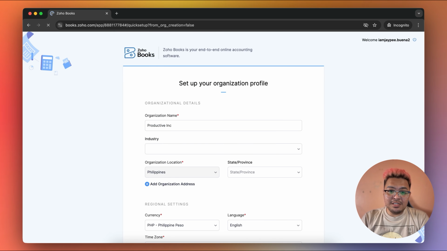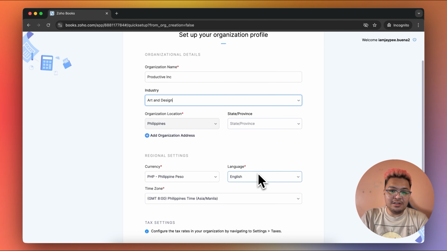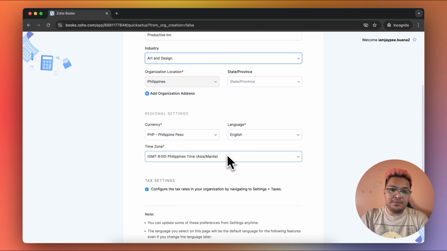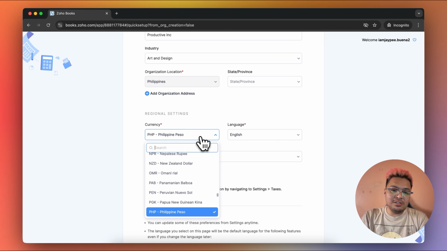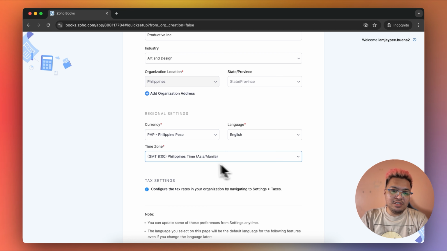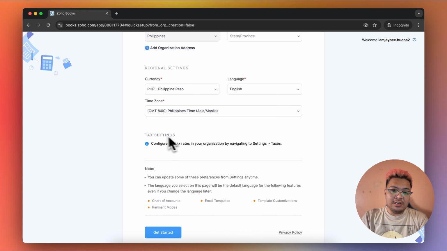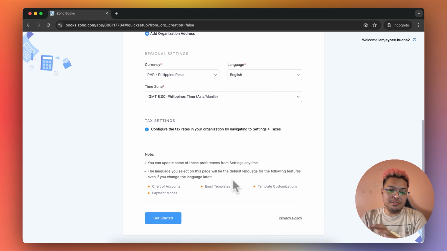Alright, so once you're done signing up, it'll ask you for your organization details to set up your profile. Just check if your organization name is correct. Select the right industry, select the right location, your state, other address details, and of course your regional settings. So you can change the currency here, the language, and even the time zone. You can configure all the other settings once you've signed up and opened up your dashboard. So let's click on Get Started to go see our dashboard.